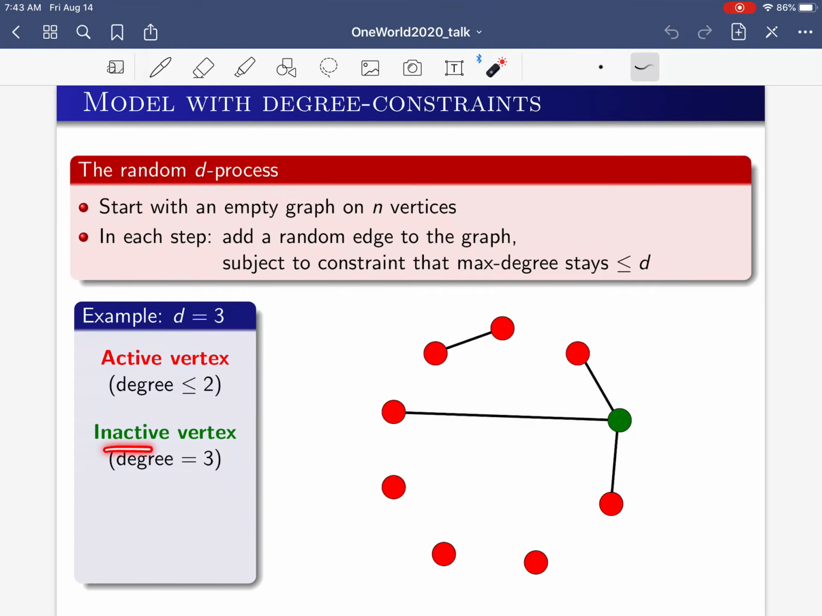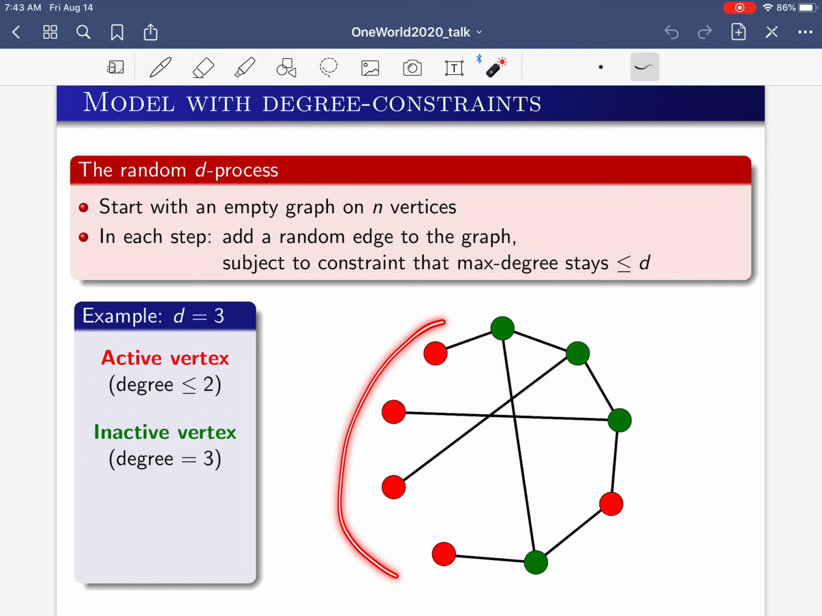Okay, and the point is that inactive vertices, those of degree d, in this case degree 3, they're out of the game. We never ever can add any more edges to them. So as we continue adding more and more edges, you'll see that more and more of these inactive vertices arise. And the analysis of this random D process is really complicated by the fact that the set of active vertices, the set of vertices to which we can still connect with edges, changes over time. In other words, we have some process with some non-trivial dependencies and constraints, which complicates the analysis.